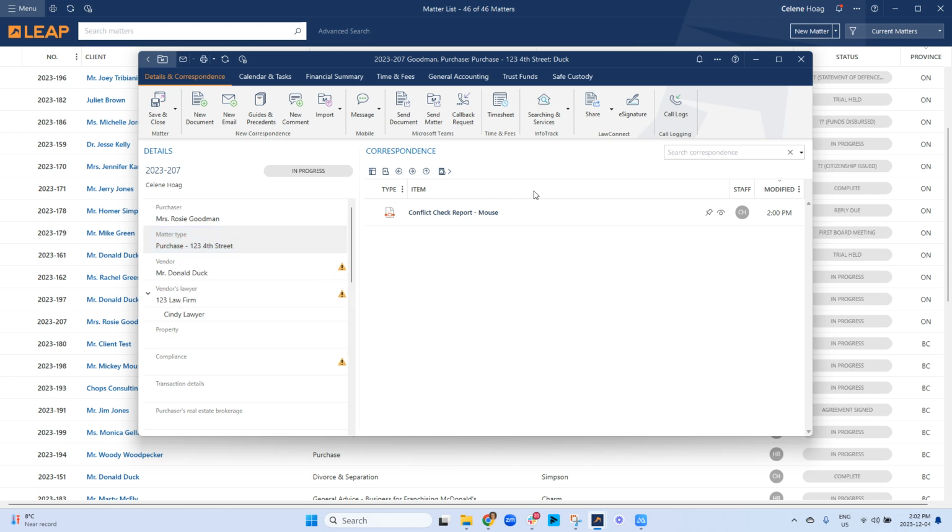On this side, we have correspondence. So anything related to the matter information-wise is going to show up here. So letters you create, documents you create, spreadsheets, PDFs, emails, comments, notes, everything shows up here. And I'll show you how to create these in a sec. But first, I'm going to show you how to organize and navigate this.